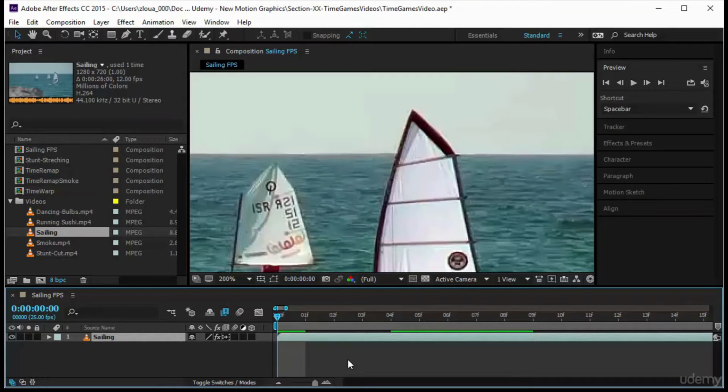The difference between blending frames, creating an in-between frame that is the blend of the one that is before and the one that is after, and pixel motion, where After Effects tries to understand the position of the pixels before and the position of the pixels after, and creates one in between to give you a smooth motion.